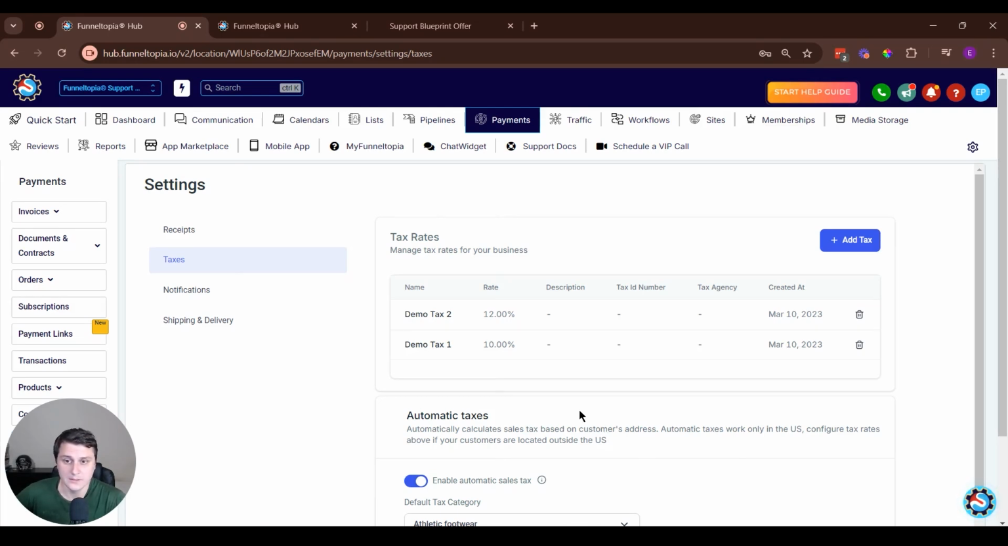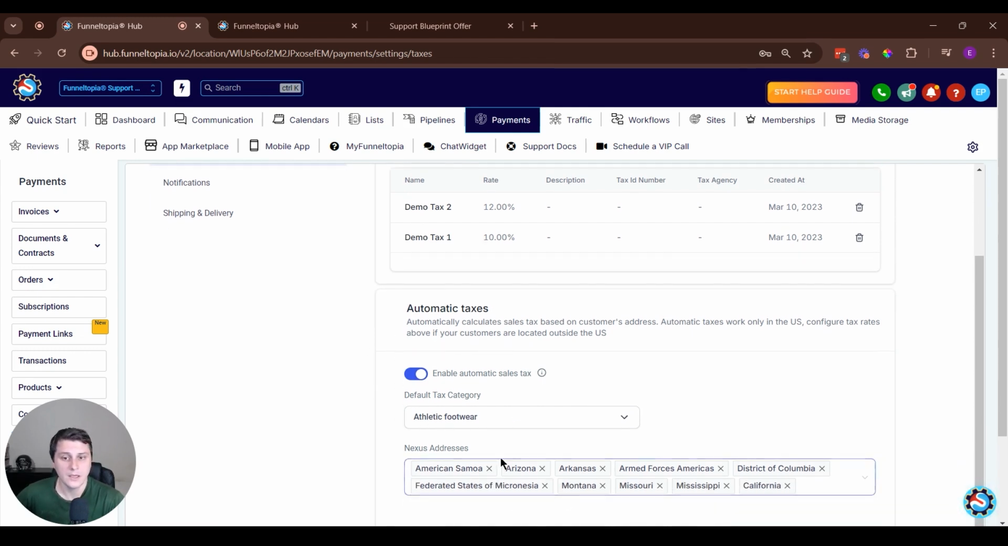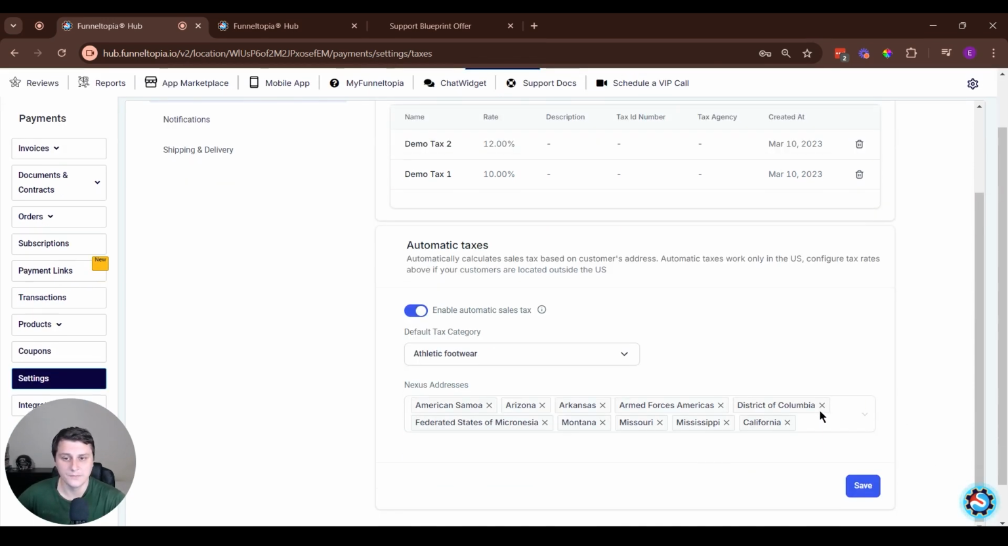Quick update related to taxes. Now you have the ability to add automatic taxes, specifically in the US. You can set it up in a way where you give the product category and the regions that are gonna buy products from you, and it's gonna automatically calculate tax. So in this case, you set it up for, let's say you have one default category.